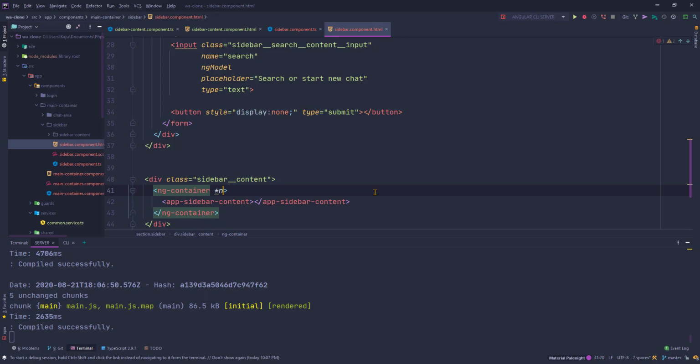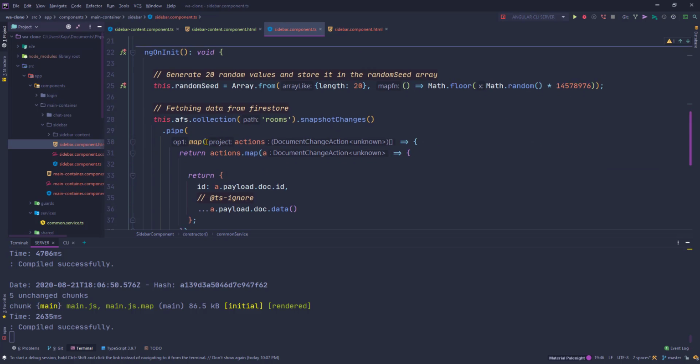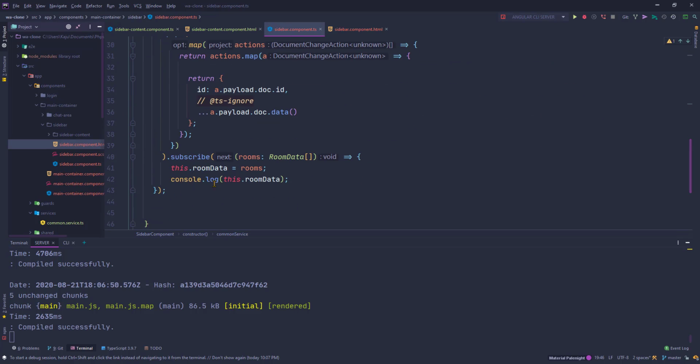So for that I will loop through. I told you that I will be using this ng container to loop through my array. So it will be this one. Let r of room data. I also store the index of each element in a variable called i.